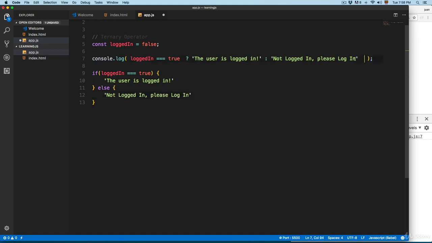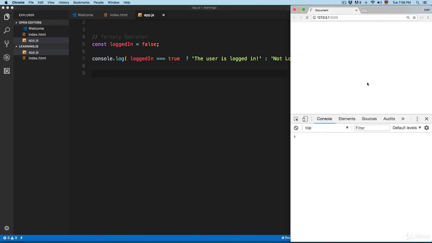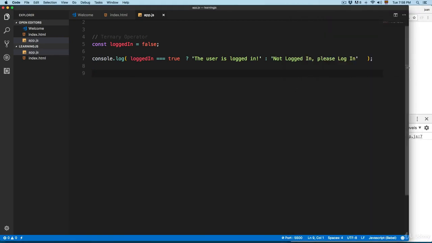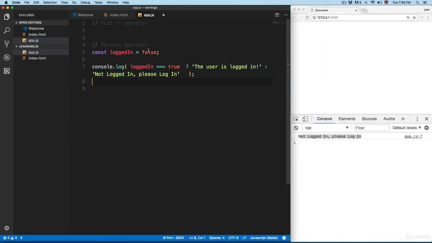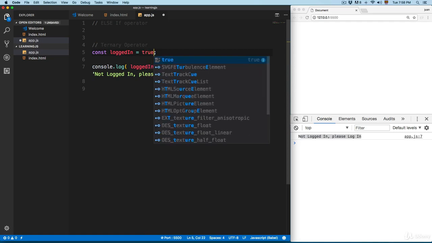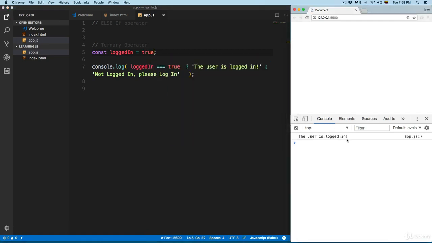But this is called the ternary operator, and you can see that the syntax is a little different, but it's the same as this if statement. Also has the advantage that all the code is in one line. So you can save this. You can see we have not logged in. Please log in. And if we change this variable to true, it's going to print the user is logged in.